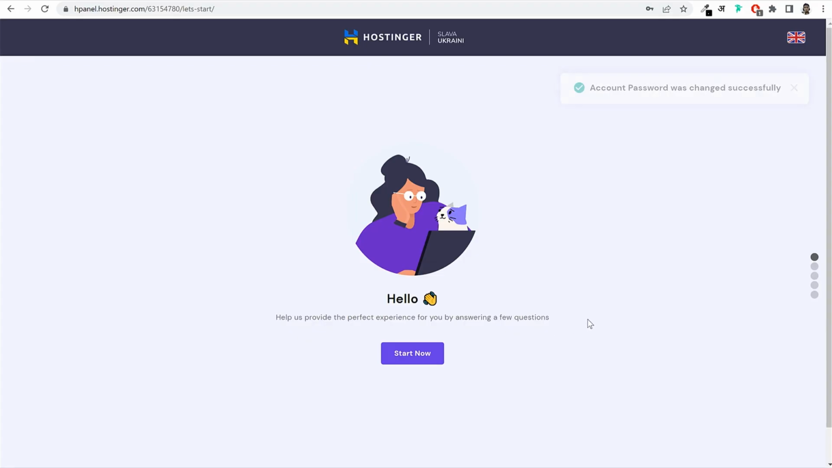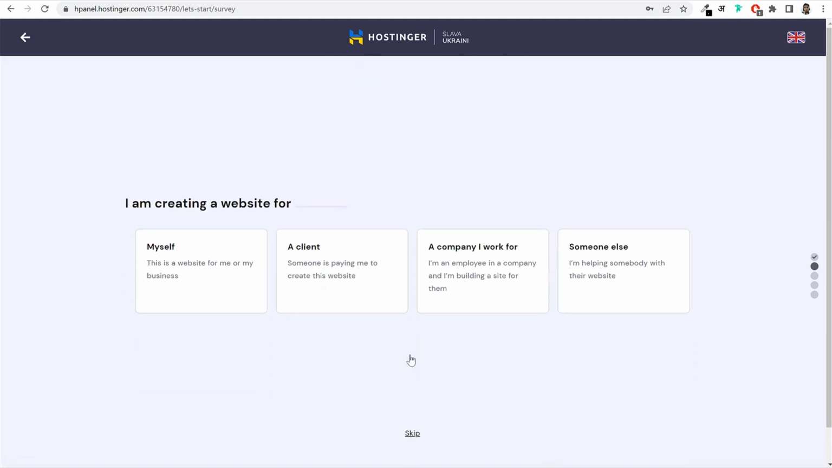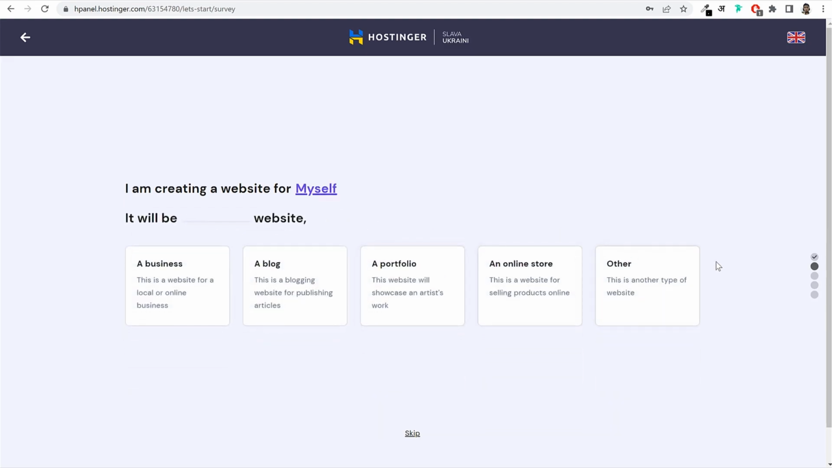Once you do this setup for the first time, this is the welcome page. Hostinger welcomes you. So you just need to click on this start now button that you see over here. There is only one button. Click on the start now button and a new setup will start for you. First of all, they will ask you a few things like who you're creating this website for. So for yourself, for a client, for a company you work for, or for somebody else. I'll select myself. If you want, you can select some other option as well.